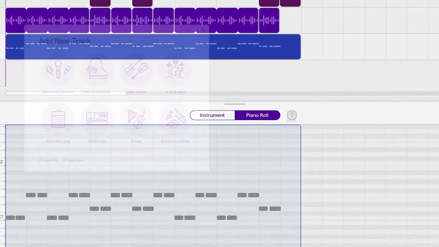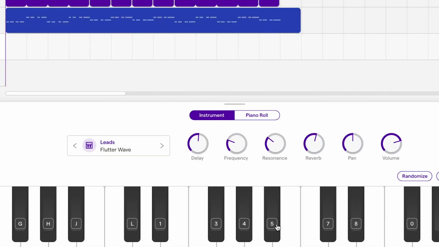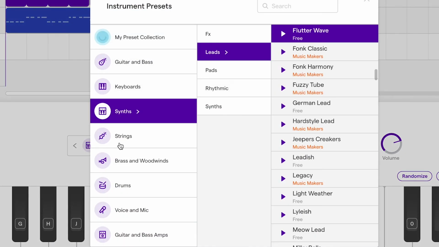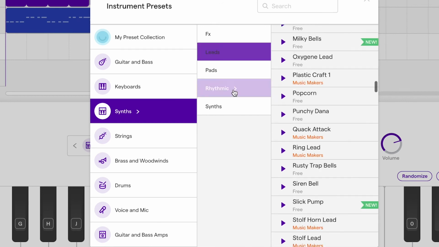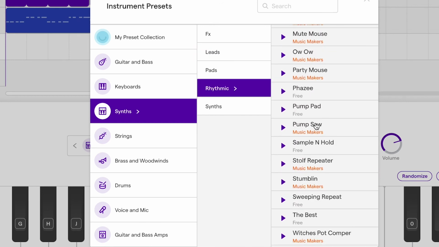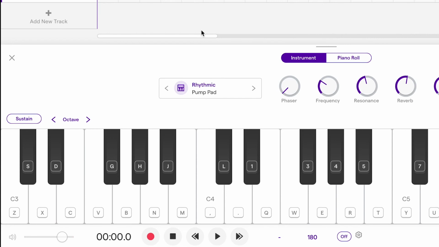Our final trick uses another rhythmic synth to add an upper part to our track. Let's have a listen to what effects the tweaks will have this time. So to add our upper voice, I'm going to go across here and we're going to look for the rhythmic synth called Pump Pad, I think it was. So down to rhythmic synth, and there we go.